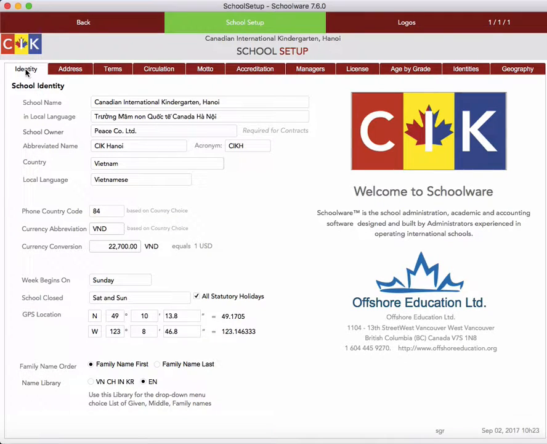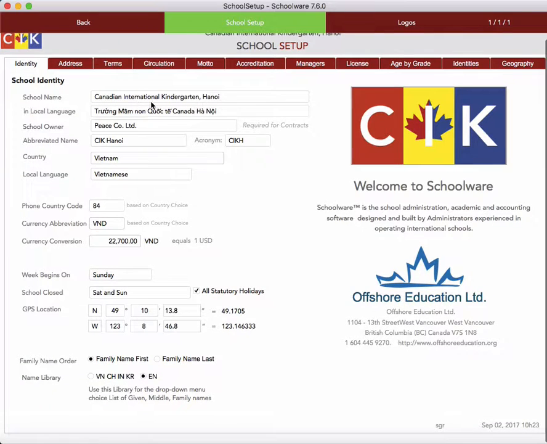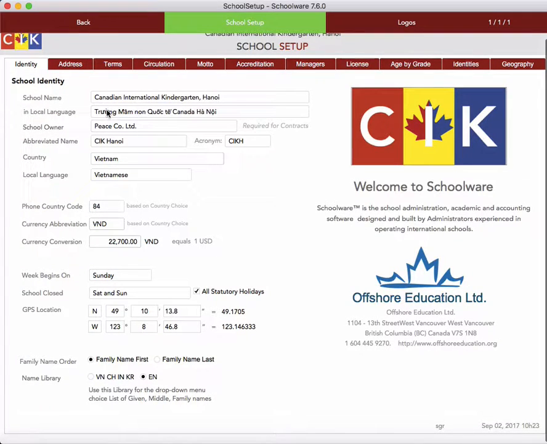Number one is the identity. We want the school name's proper name. We want the name in the local language. The school's owners' name is used on the contracts with the teachers. We have an abbreviated name and an acronym, which some people call an abbreviation.